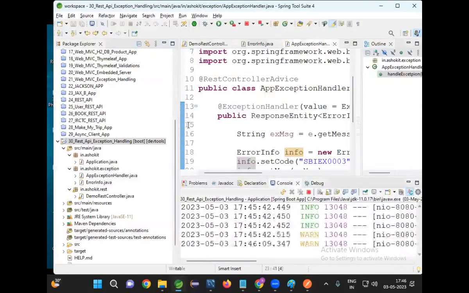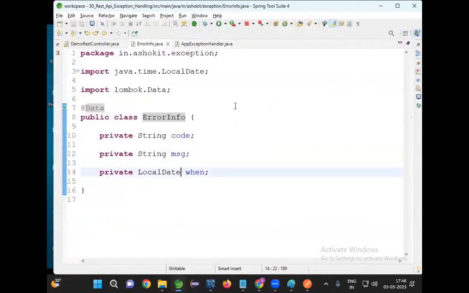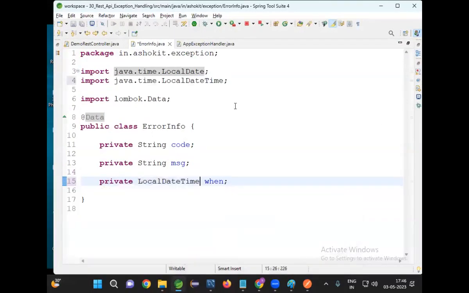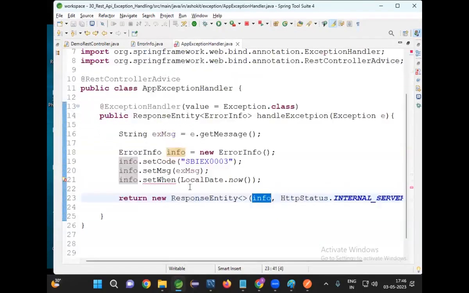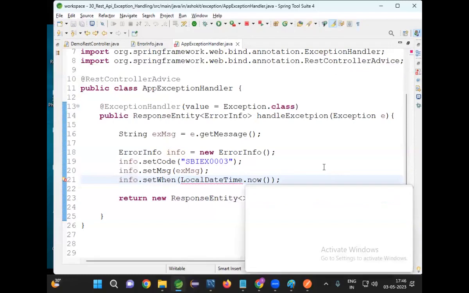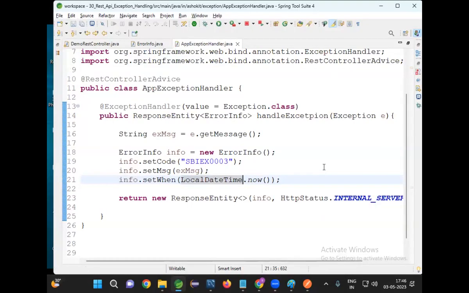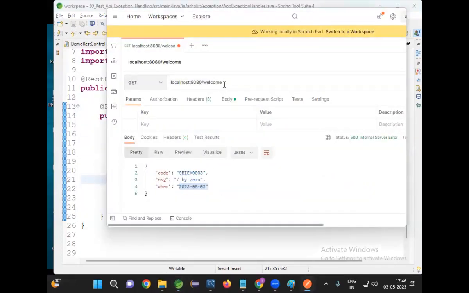To send the time in the response, instead of LocalDate, I will go for LocalDateTime. LocalDateTime I'm going to take here. In this handler, I'm going to specify LocalDateTime.now. That will give you date plus time when that exception occurred in the application. Perfect. Let me send the request. Now, can you see here? Date plus 17:46, at 5:46 this exception occurred. So exception code, exception message, and when that exception occurred, I'm providing that information.